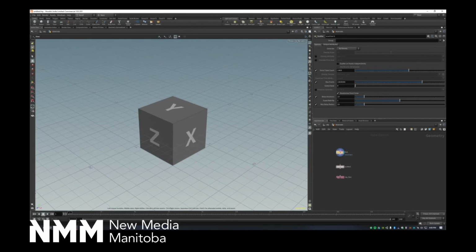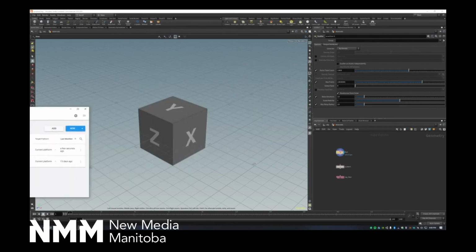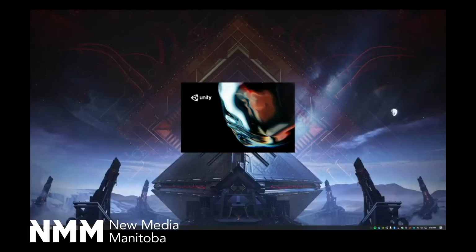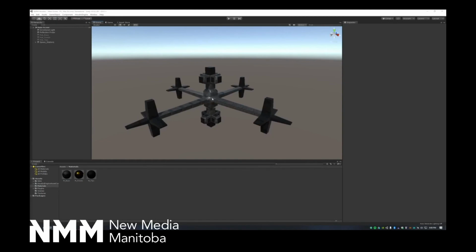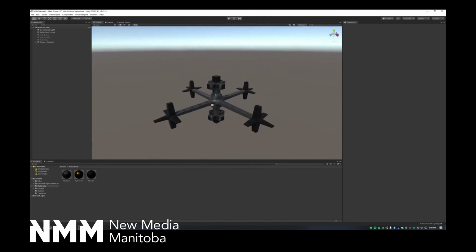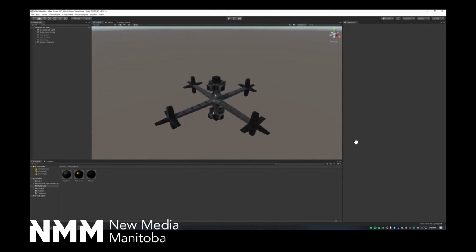Let me just start up the Unity project real quick. All right, Unity. All right, so we got our space station asset from the first live stream that we did, and it should be in some of these videos that we released as well.